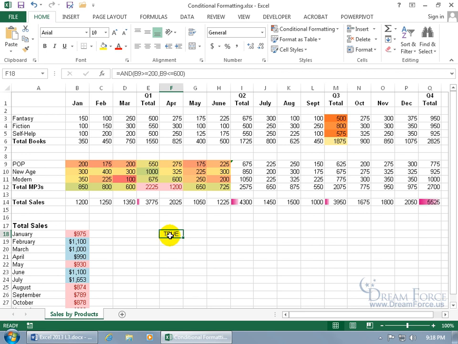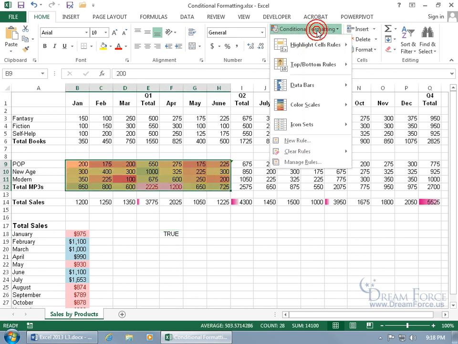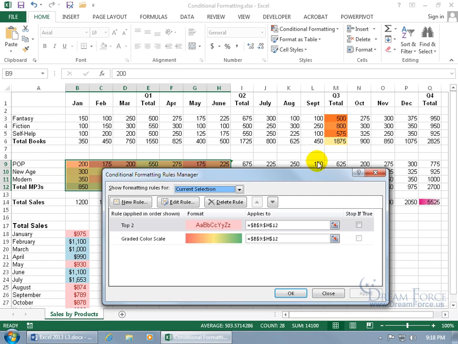Now, there's something that you need to keep in mind about this. In this example, I could be fine with it. In other words, let me go ahead and double click and select the formula, copy it, hit the escape key, select my range, come up here, conditional formatting to manage rules. There's the top two.